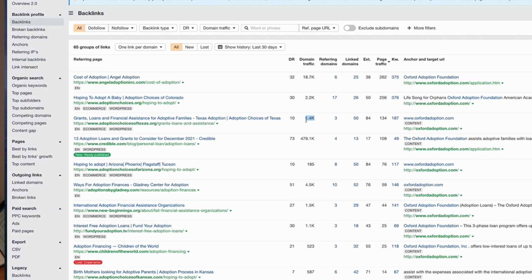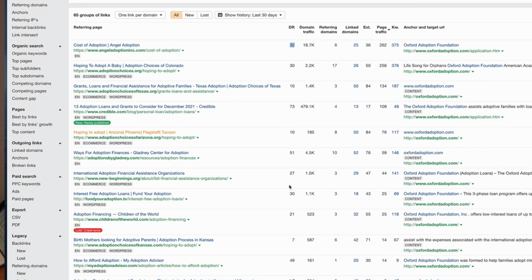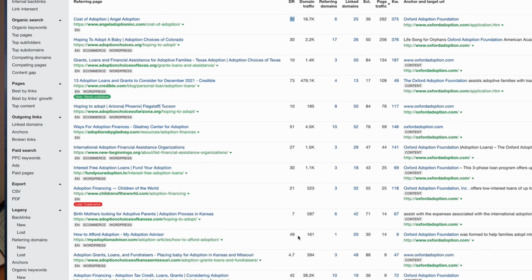This is the other thing we're interested in. When we're looking at the backlinks of a website, we're really looking for links that are relevant, and these are completely relevant to adoption, and links that have got power. Sorry, links that have got traffic. If they then are powerful as well, so this one's a DR73, DR30, DR32, DR49 from My Adoption Advisor, ConsideringAdoption.com 42. These are really good links.